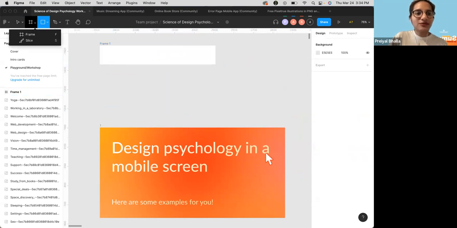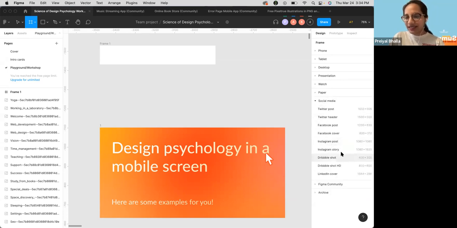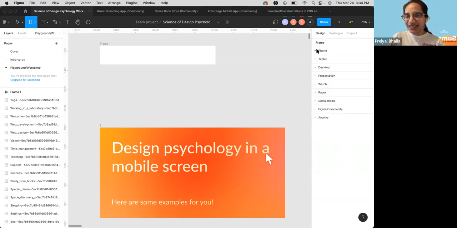Notice that when I use a new frame, there are different options on the right-hand side panel of Figma, which shows me if I want to take an A4 sheet frame, a social media Instagram story frame, or even iPhone frames. Currently, we're going to design for iPhone frames.